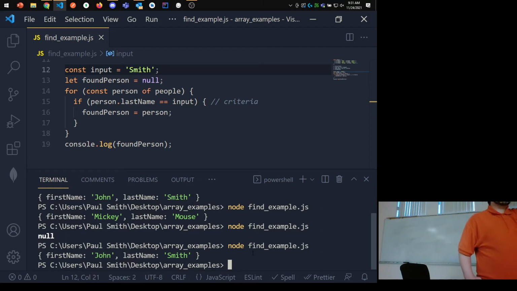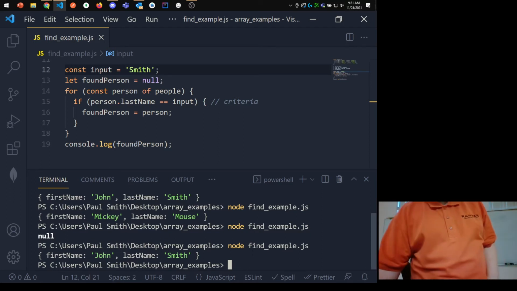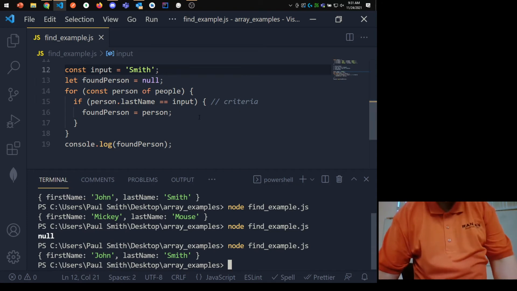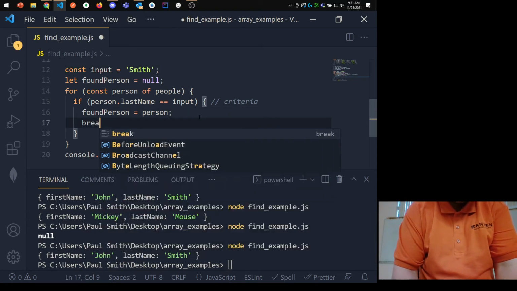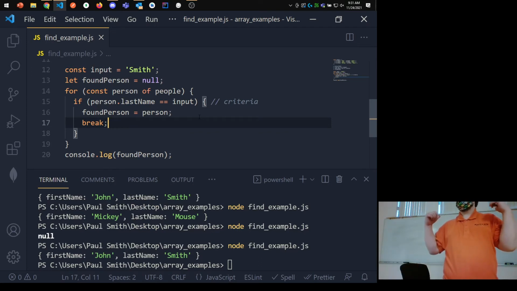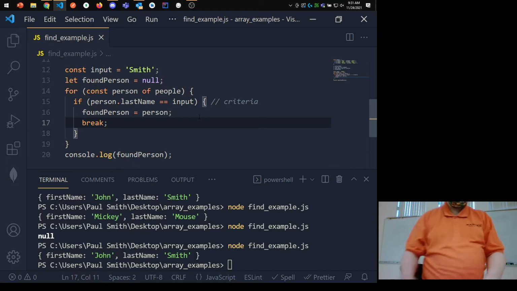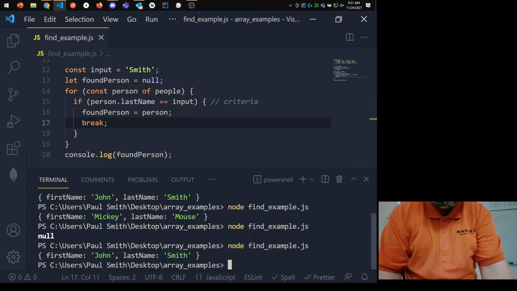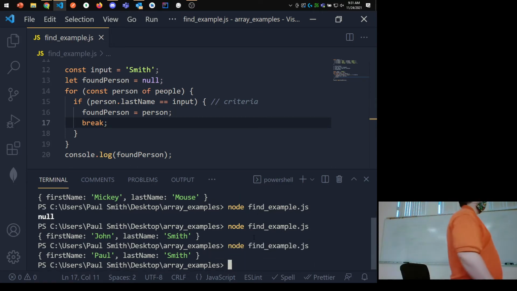Oftentimes one thing we want to do is shortcut, and say as soon as we found the thing that we are looking for, break out of the loop. So break says stop the loop here. Break out of this loop. And so if I put that one line in, when I look for Smith, I'm going to find the first result instead of the last result. Everybody good with that?